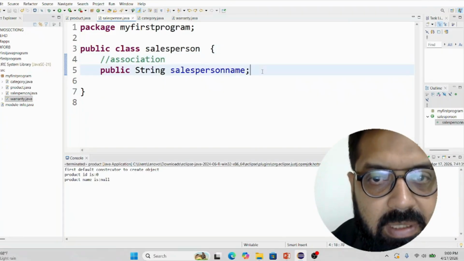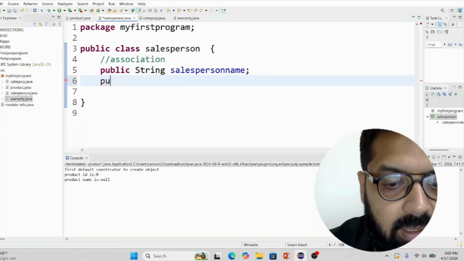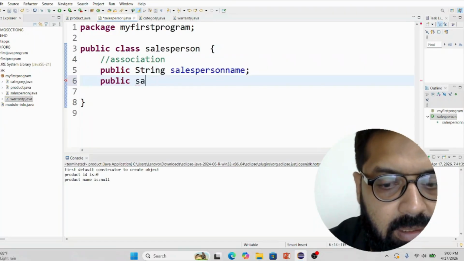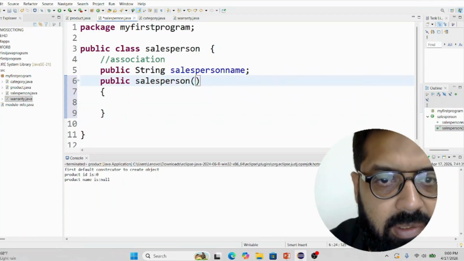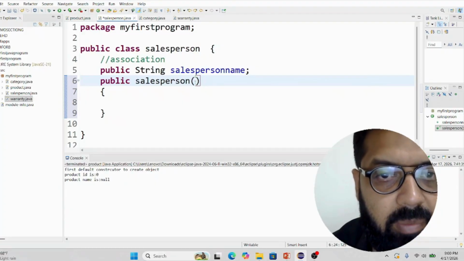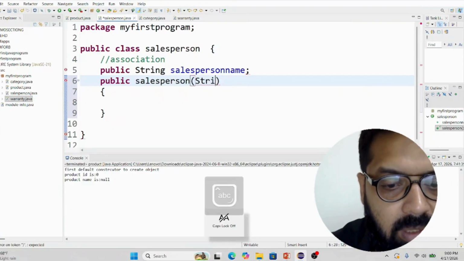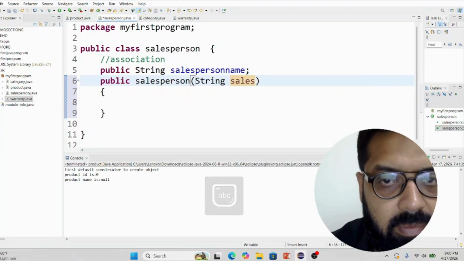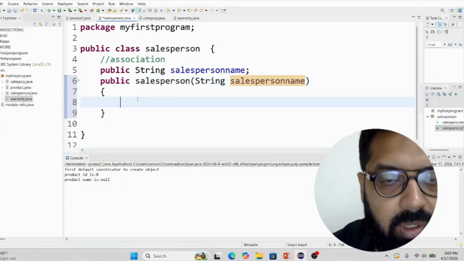So this is the salesperson class, and in salesperson we are going to set the constructor as well, public salesperson. In this constructor, this is basically a parameterized constructor that will set the value for our attribute, that is the salesperson name. So I'm giving the same salesperson name in the parameter list, and here I'm going to assign the value.